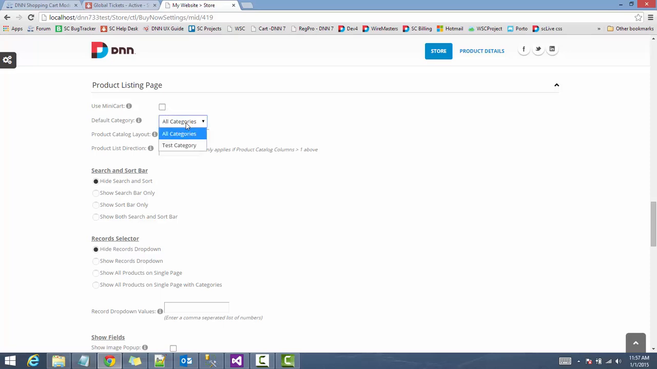The default category, normally all products on the product listing page are displayed. So you can select only products to be displayed for a certain category. Product catalog layout, you can select single column or multi-column, and these are both mobile responsive. So if I have a multi-column and I have a super wide screen, it'll display like 5 products across in 5 columns. But if I'm on a mobile device, it'll display 2 or 3 columns or 1 column of products.